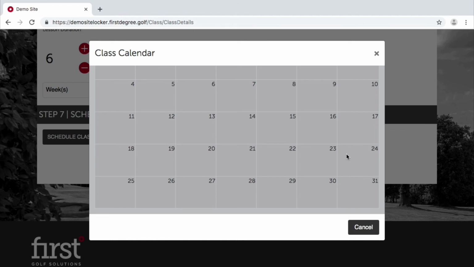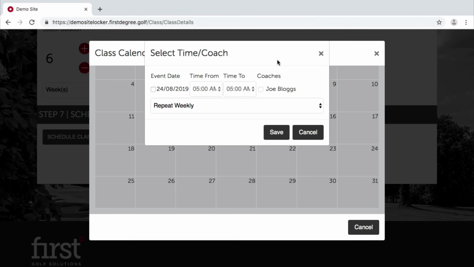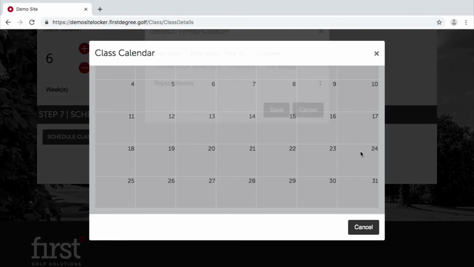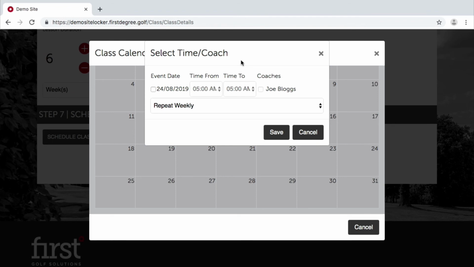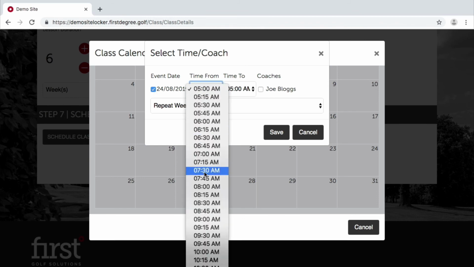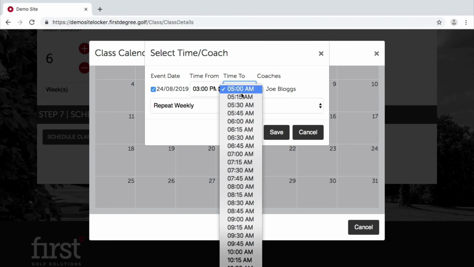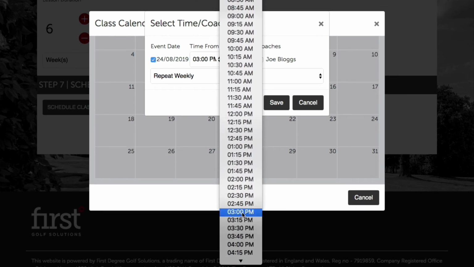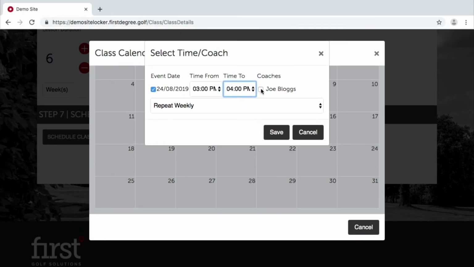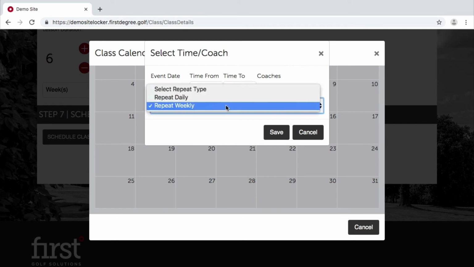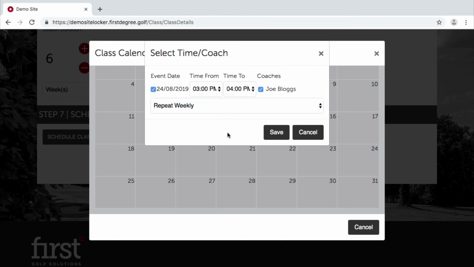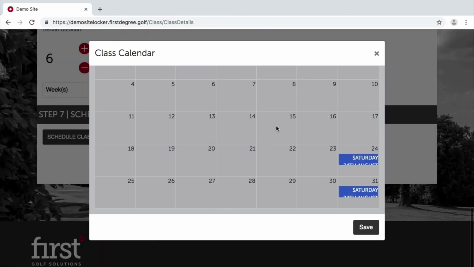So let's go ahead and select the relevant day, which is the 24th, just by clicking the day on the calendar. And we now have a pop-up that appears asking us to select the time and coach. So let's choose the event date. This needs to be ticked. And we're going to choose the time, 3 p.m. till 4 p.m. And we're now going to choose the coach, which we know is Joe Bloggs. That needs to be ticked. And we're going to repeat it weekly. So we're going to repeat this class for 6 consecutive weeks. And we're going to hit save.